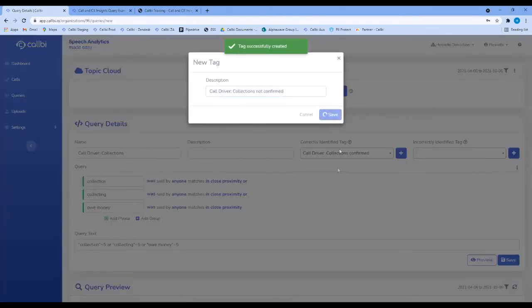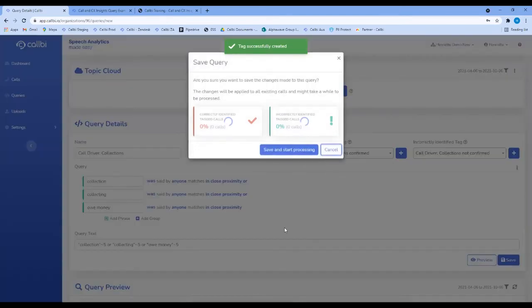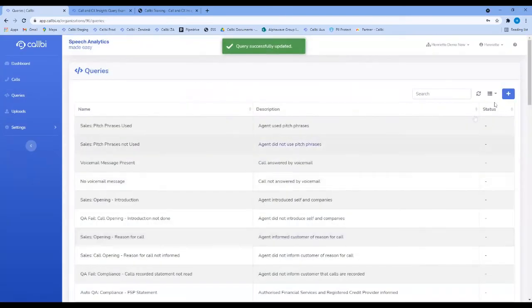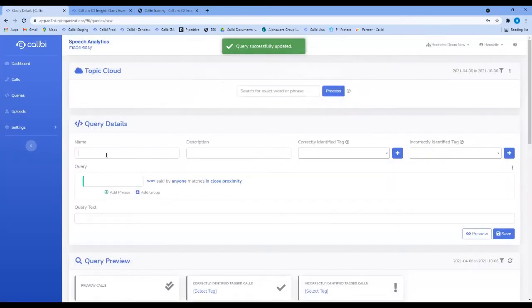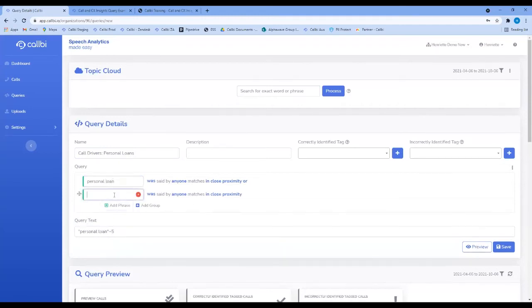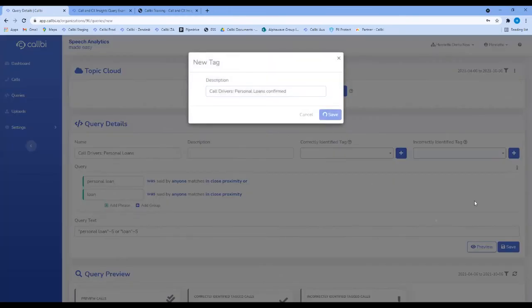I'm then going to build a second query that looks for a call driver for personal loans. Again, you'll add all of the words that will indicate that that was the reason for the call. Now, by building these, I'm quickly going to show you in the dashboard section.